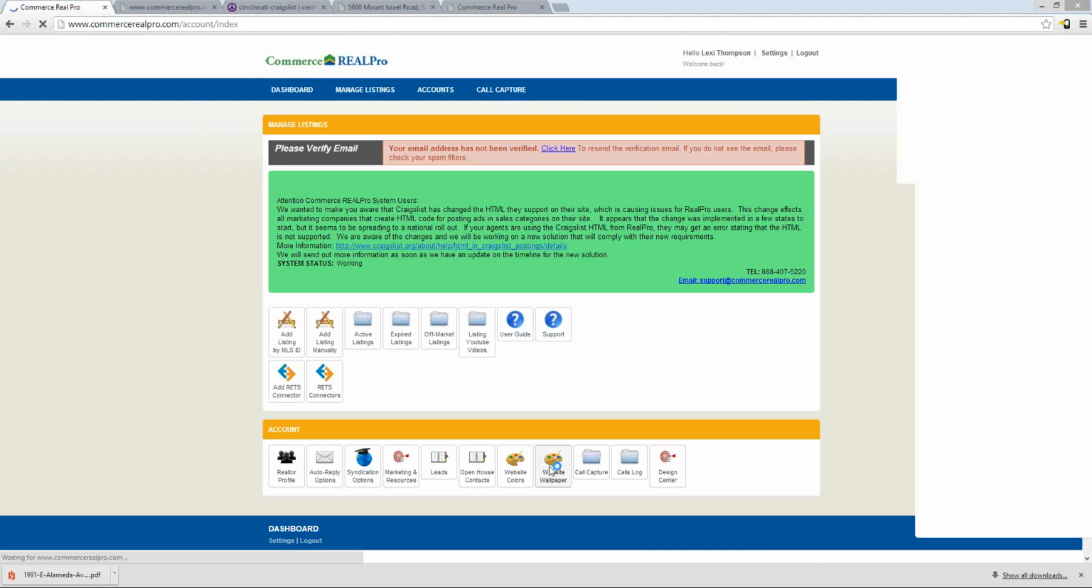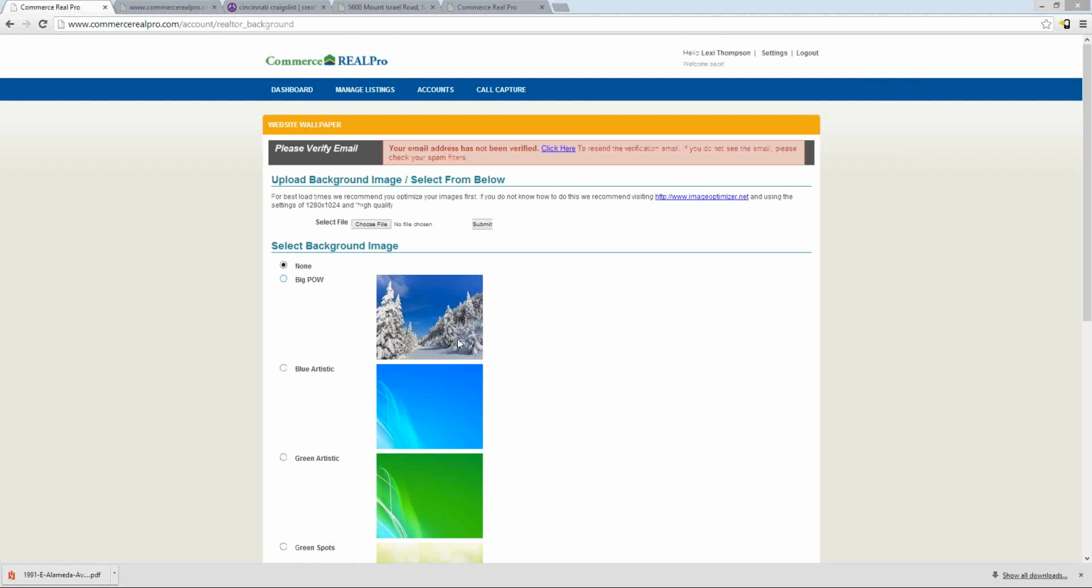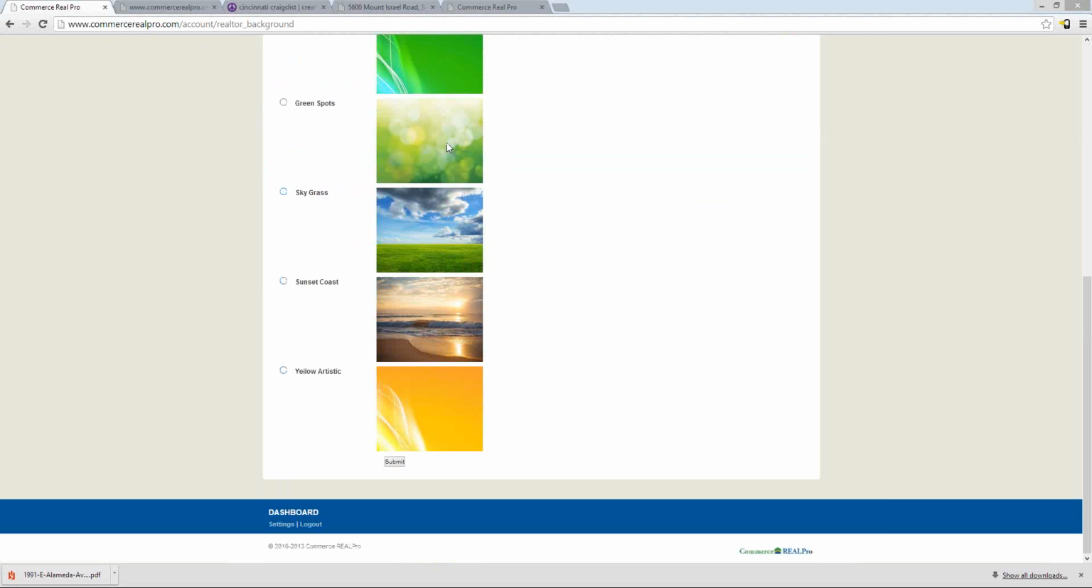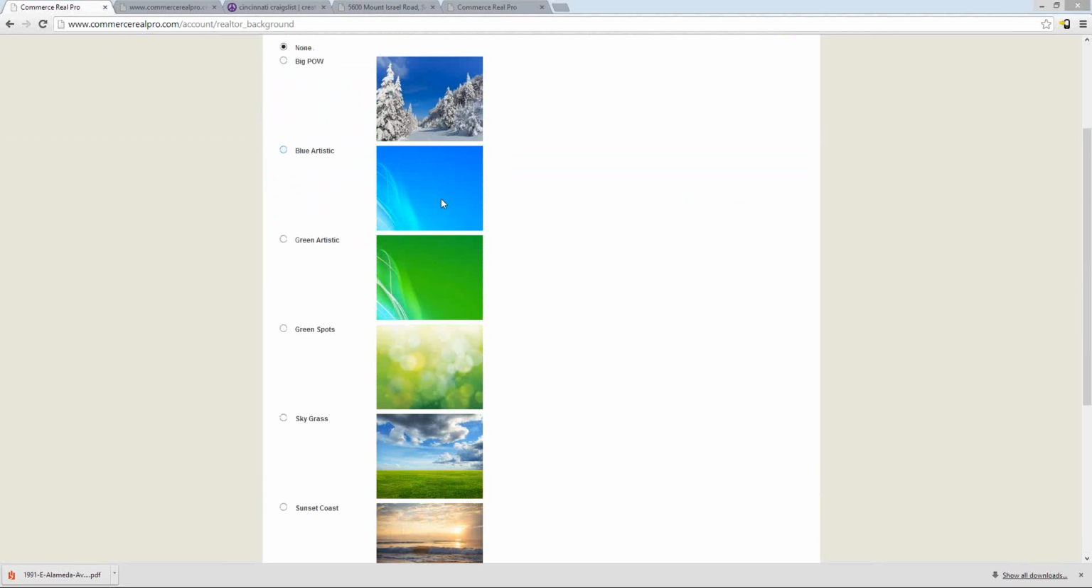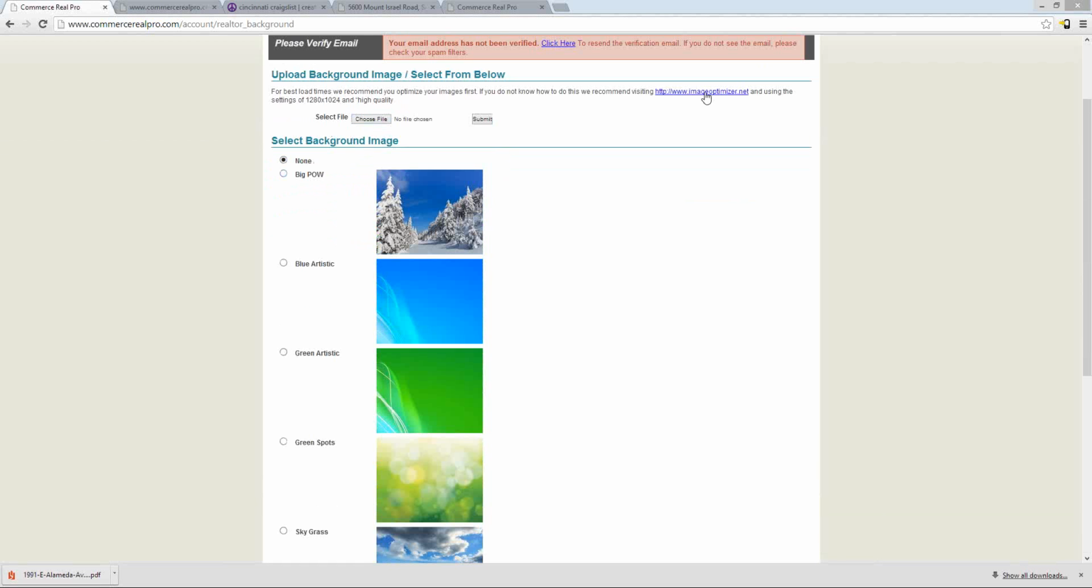Same thing goes for website wallpapers. If you want to upload your own background image for all of your property websites, you can easily do that by selecting one of the ones that we have here. You can have a beach, blue sky, green, blue, whatever background you want. But if you wanted to upload your own, you can take whatever high resolution photo you have. We recommend that you go to imageoptimizer.net and optimize your picture so it loads quickly after you set it as your background image, and then you upload it here by selecting choose file and then submit. So if you have your own custom artwork that you would like to use, you can do that by uploading it here.